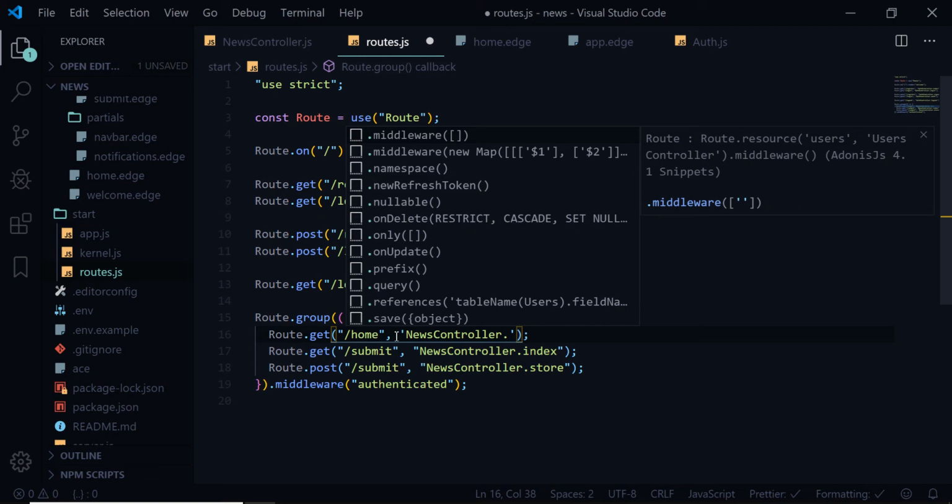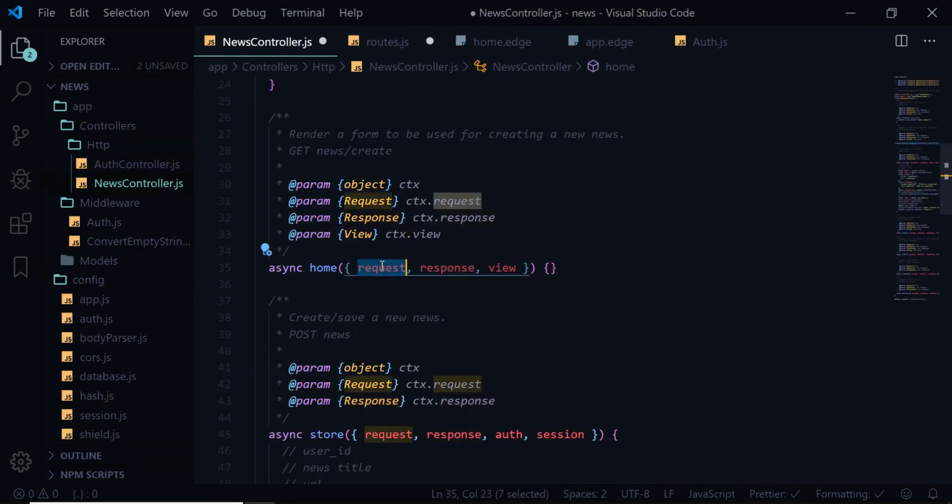Dot, what do we got here? Above store we have create, we have index, below this we have show. So let's change this create to home or something. So let's change this to home here. Alright, so we need view, we need response. Obviously we don't need request, it seems, but let's see.